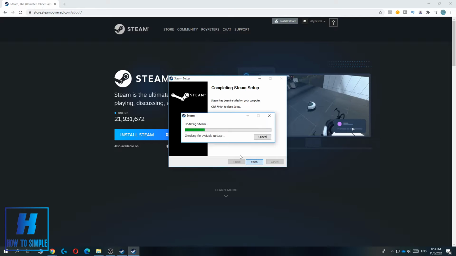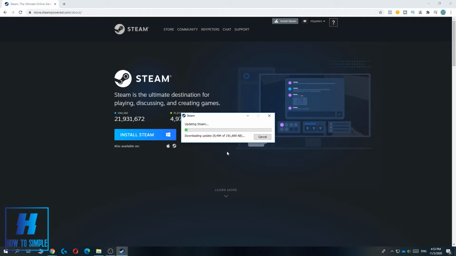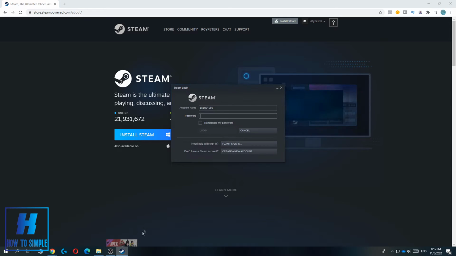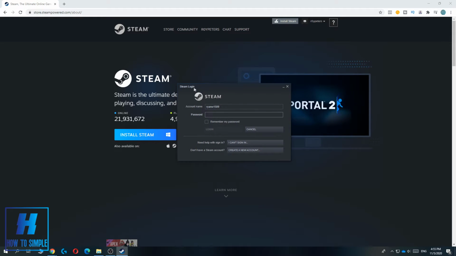So I hit run and now Steam is going to update. This may take a while, but it shouldn't take more than a few seconds. Now it's done and you can go down till you see a Steam logo. You want to hit this. And as you can see, this is the Steam login client.